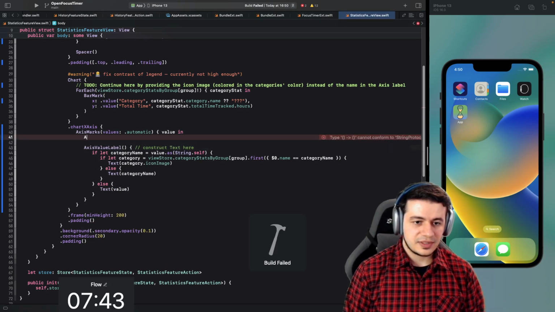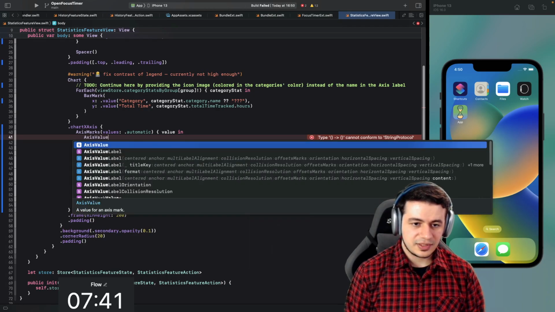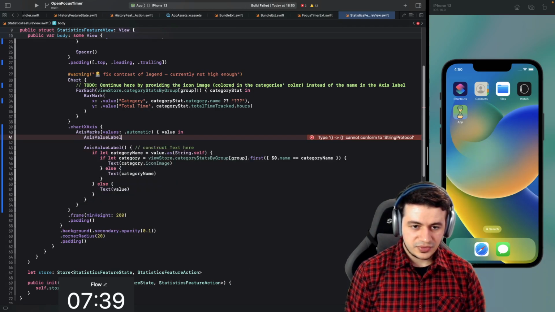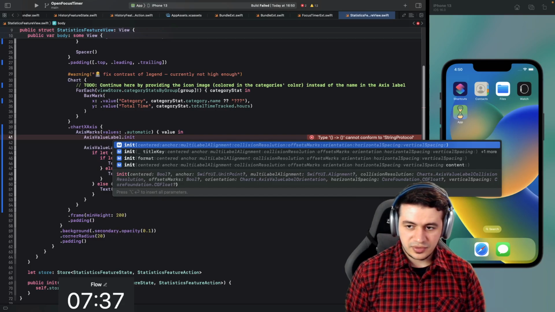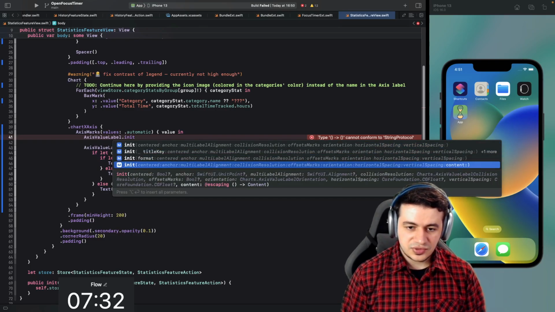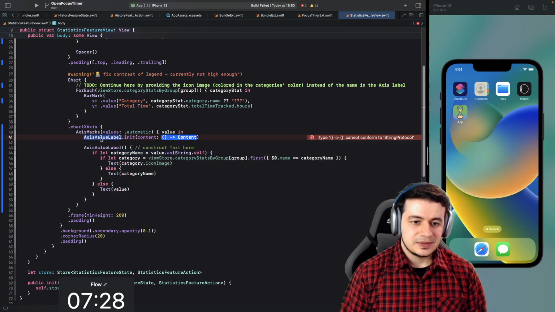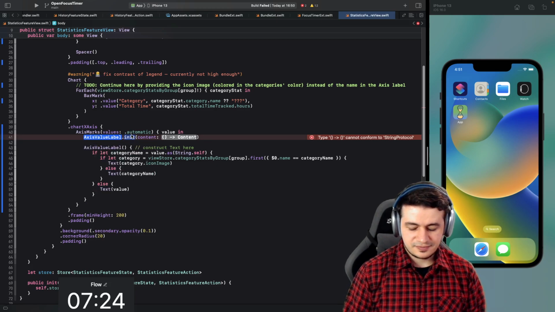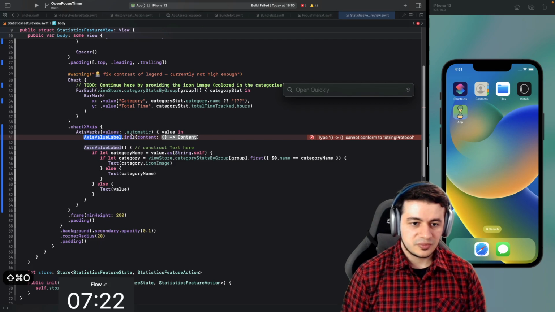Let me just check. Access value label. Are we using an initializer with a closure, which is this one? So we have a content closure here, which is an escaping closure, and it expects the content. Okay, but what restrictions do we have on content? Let's open the documentation.